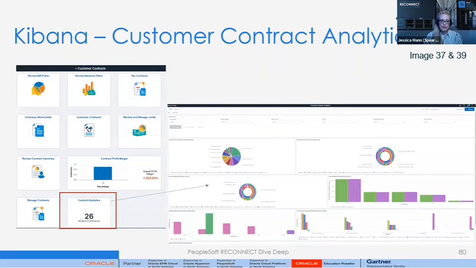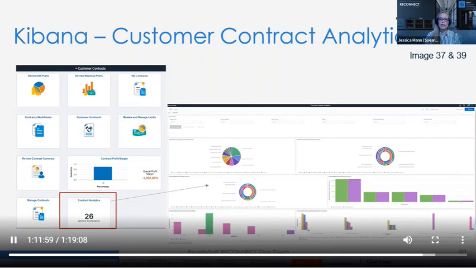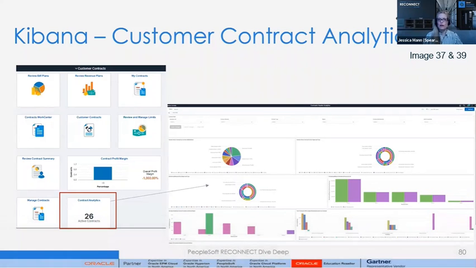Okay, so by clicking on this contract analytics fluid tile, it brings you into Kibana to give you those visualizations about your contracts. For one of our customers, we built a custom work center, and as they went into their work center, they had a very similar pivot grid: I want to see a display of my contracts and the statuses that they're in.